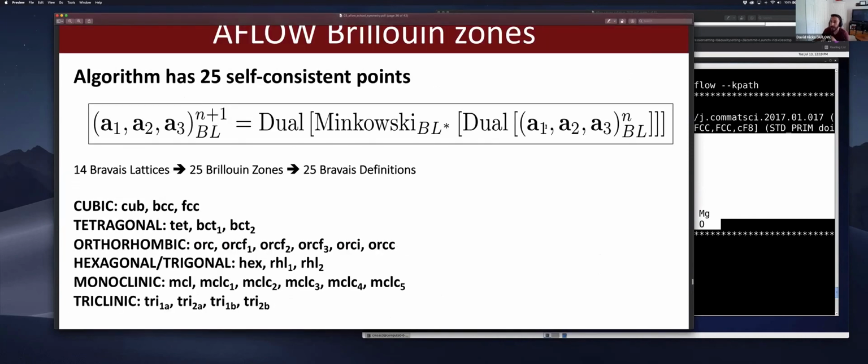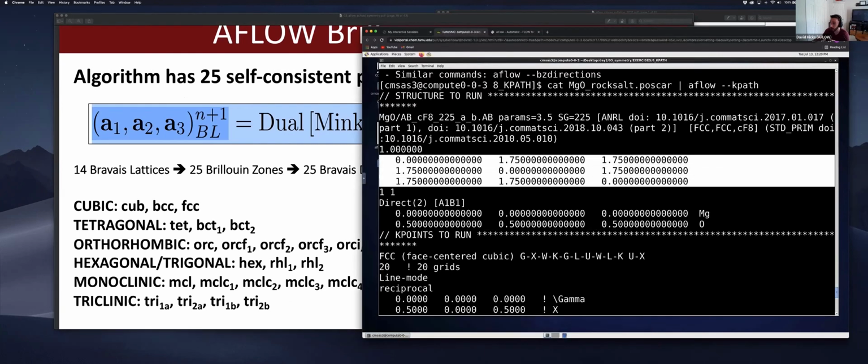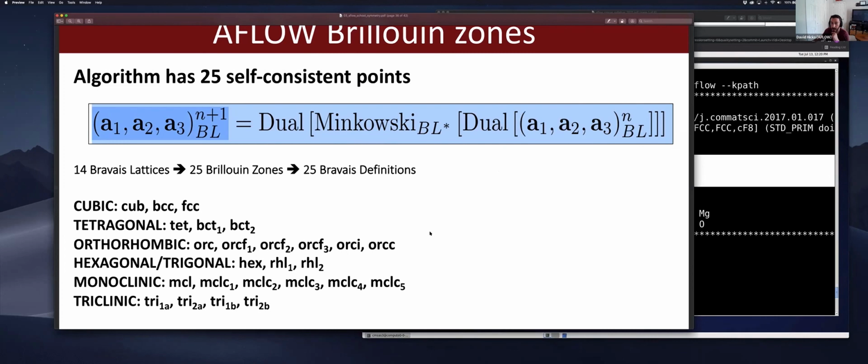And so we basically take our lattice, we convert it into the reciprocal space by doing a dual transformation. Then we do a Minkowski reduction, so this makes sure that, I believe, the lattice vectors are as orthogonal as possible in reciprocal space. And then we convert it back to see what the corresponding real space lattice would look like. And that's essentially how we come up with this definition of the lattice. And then from this, we've come up with 25 Bravais lattice definitions.